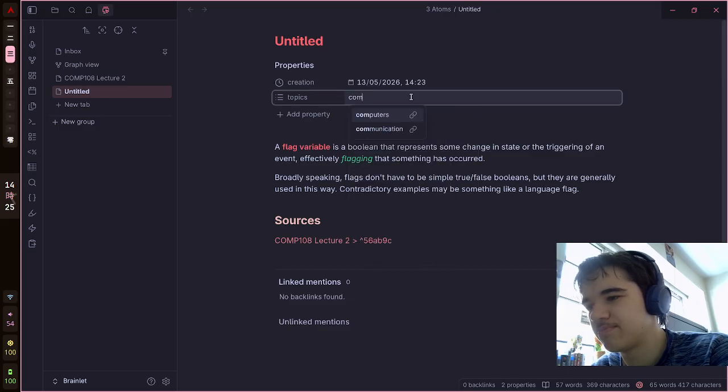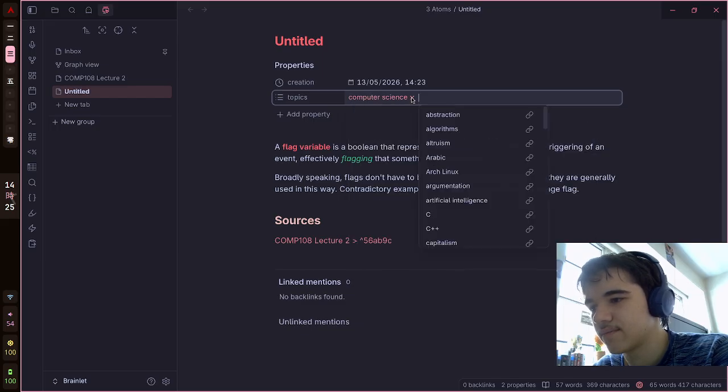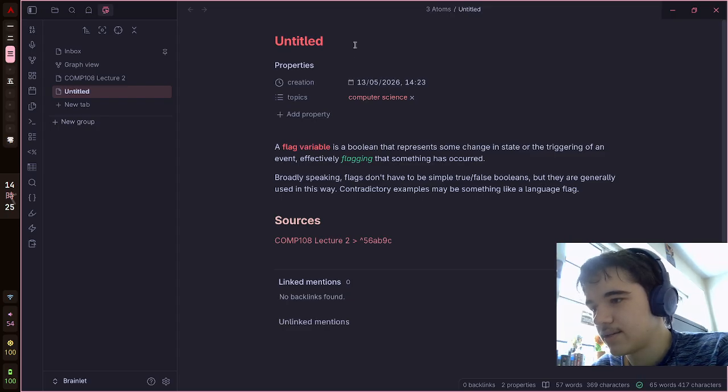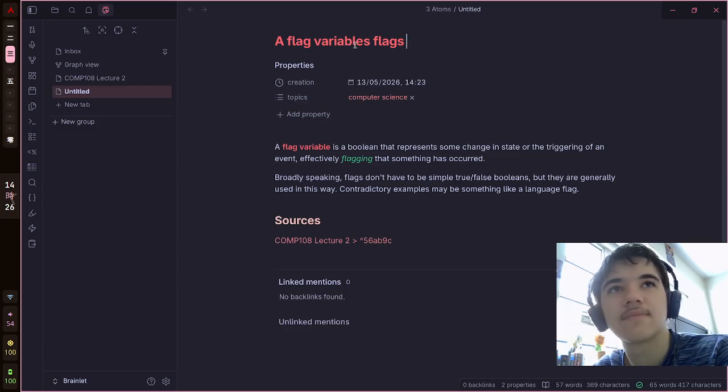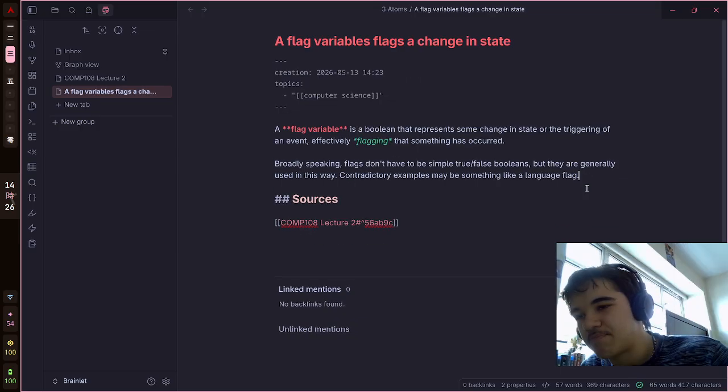So I'm actually gonna just tag this as computer science, which is really broad. But anyway, yep, so a flag variable flags a change in state. To be fair, a language flag is really not the correct way to use it. People could just call them flags.